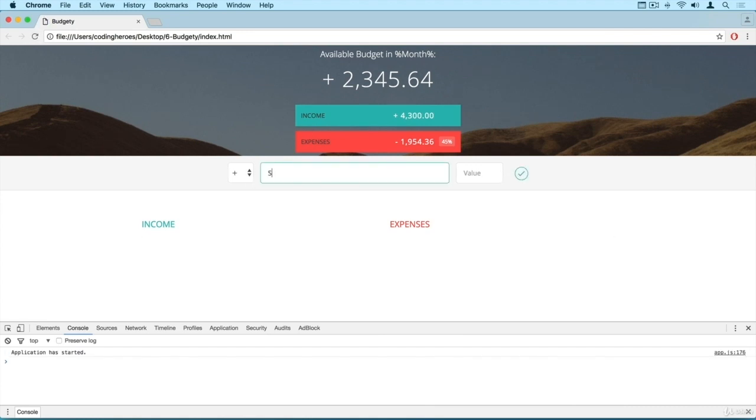All right, let's see that again. And again, salary, 1200, let's say. And yeah, the focus is back to the description. So this makes it easier to input the values. Alright, but now it's really time to start working here on the budget and on the total income and expenses. So, come with me right to the next lecture.